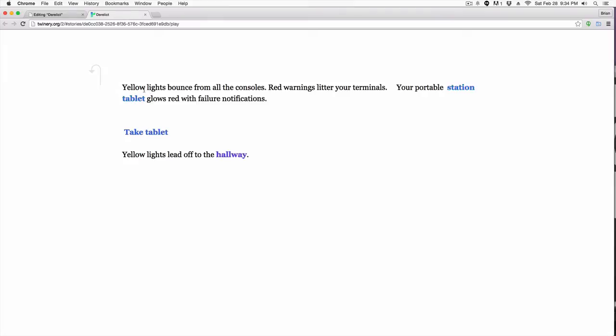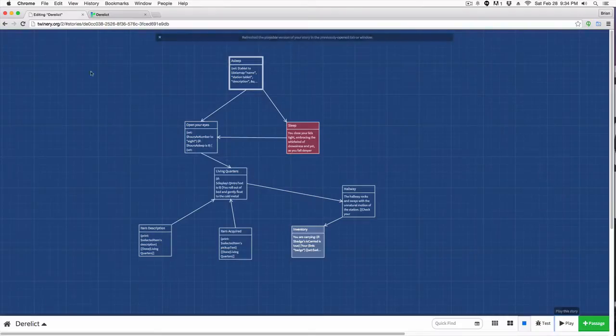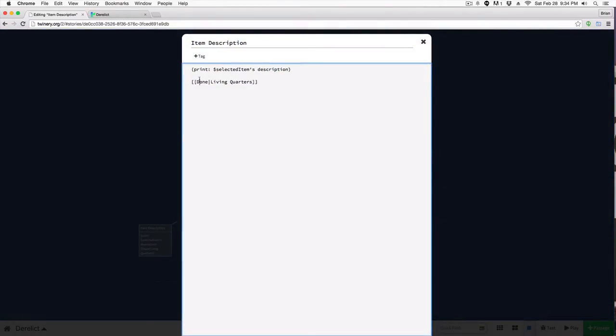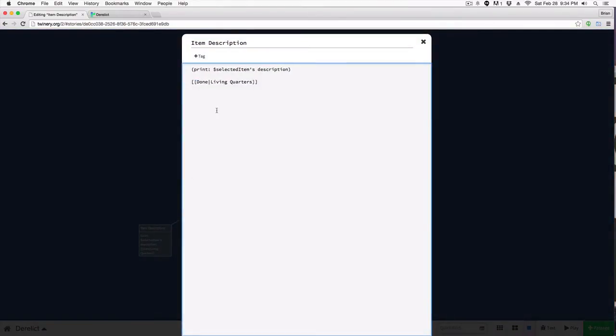Oh, look at this. We're now back in the living chamber. So we should have come out here in the hallway. And the reason for that is if we go into the item description here, you can see we have a hard-coded link that's sending the player back to the actual living quarters. Well, we don't want that. We want to send the user back from wherever they came from.